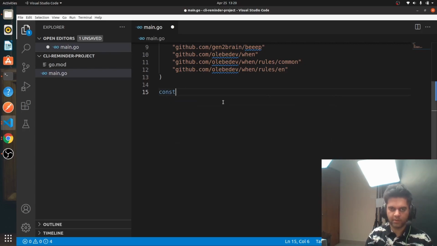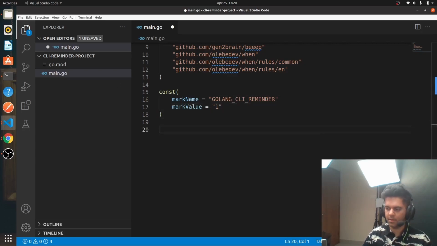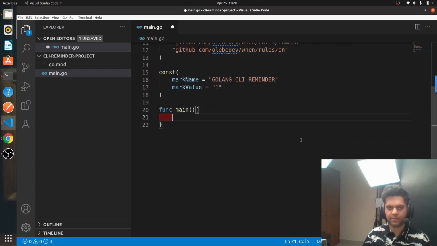I want to define two constants to begin with. One is called mark name, the other is called mark value. Let's call this Golang CLI reminder for the mark value. For now, it's 1. And the most important function in a Golang main file is func main. This is where the complete entry into the program starts. This is the root of everything.